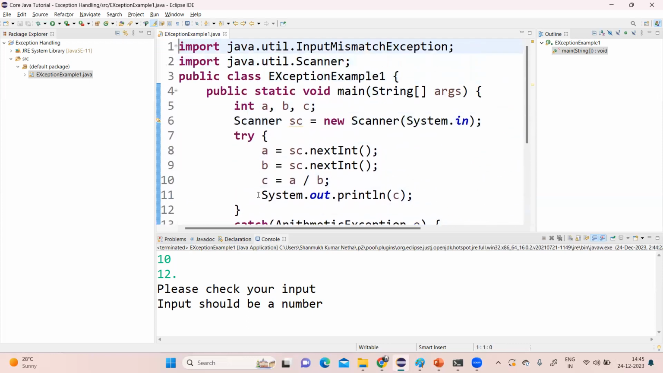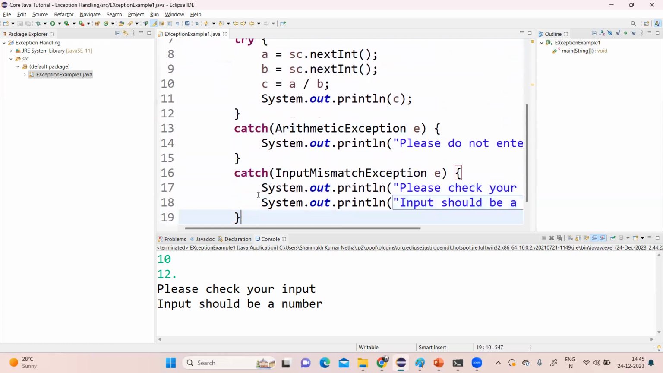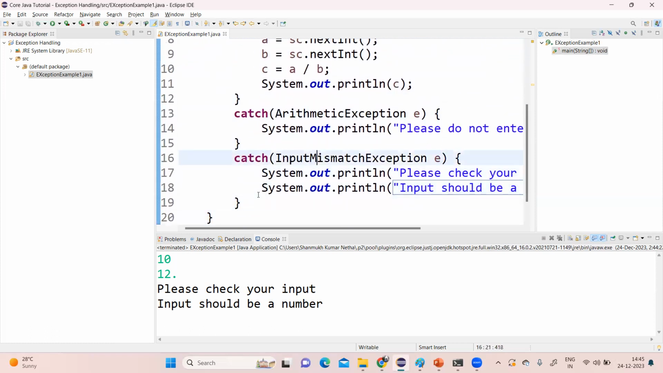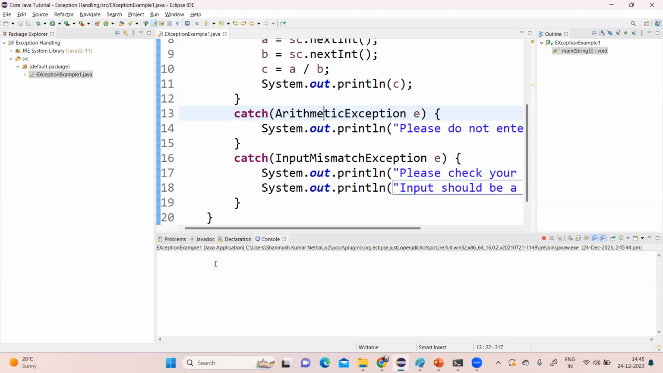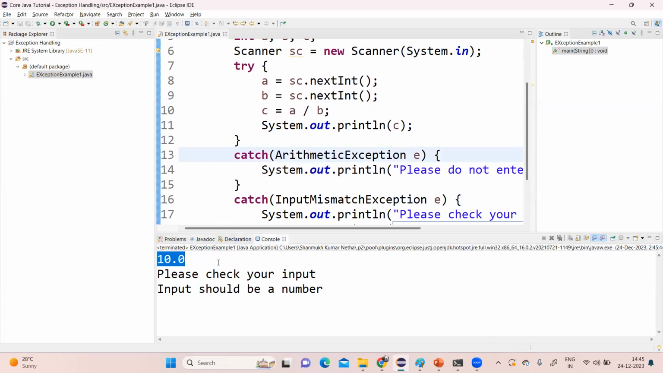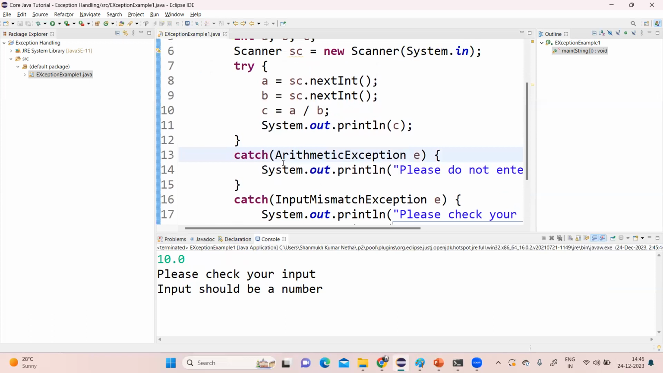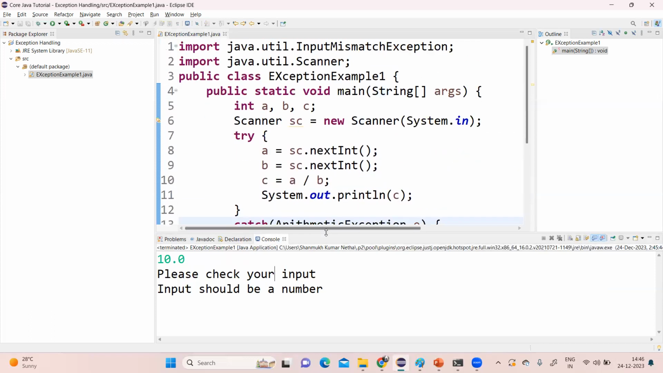Now here you handle two types of exceptions. First one is ArithmeticException, and second one is InputMismatchException. Both exceptions you handled. And here, 10.0. Here it is actually expecting an integer, but you gave a double. So in this case also, it won't accept.